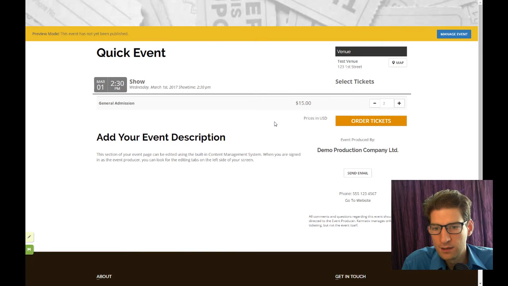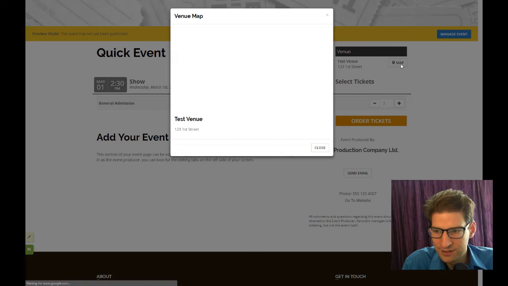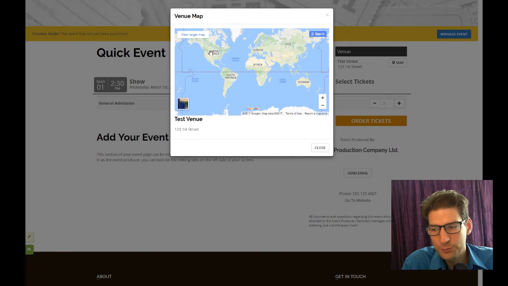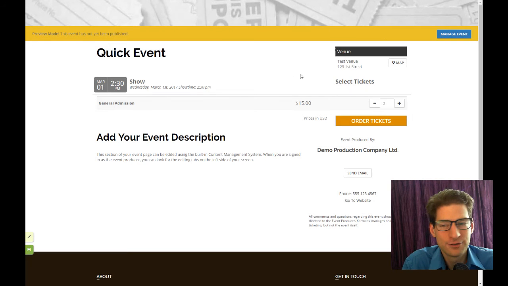Let's see if our venue mapped here. If we have a venue map, it's going to pop up. Nope, that address does not exist in the world, at least not in Calgary. So it did not map our venue, but normally it would take you to a venue map.